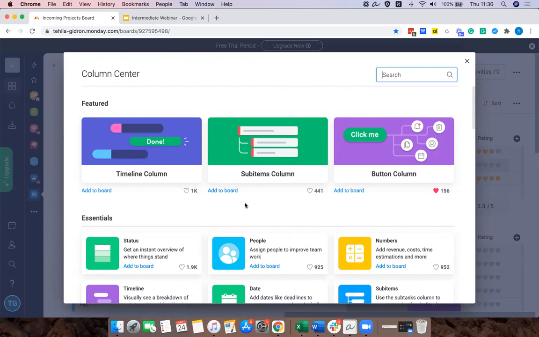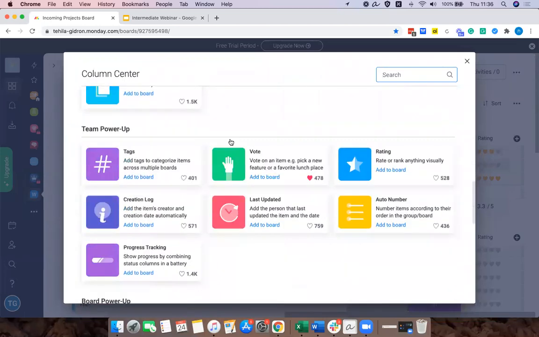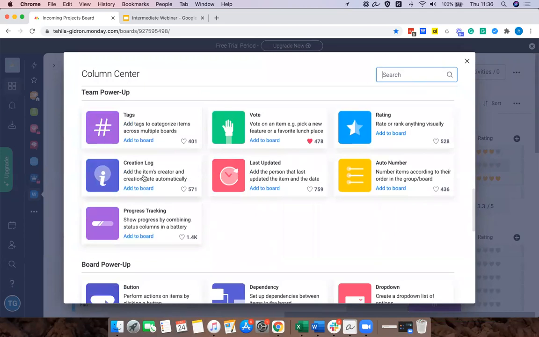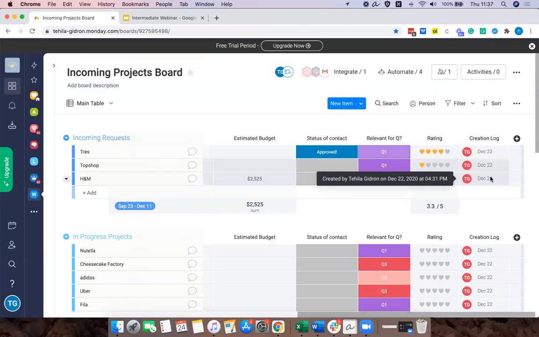Now, as the items are created on my board by the form submissions, I would also like to add 2 other columns to give my team and me better insight on our speed. So I want to introduce you to the following columns. The first one I'll be looking for is the creation log column. By clicking here, this is added to the board. And this adds the creator and the date of the creation for each item automatically.